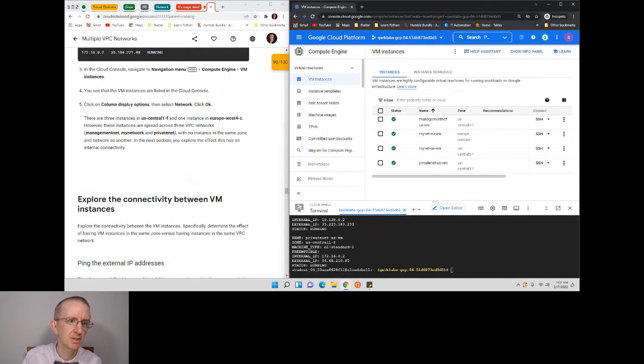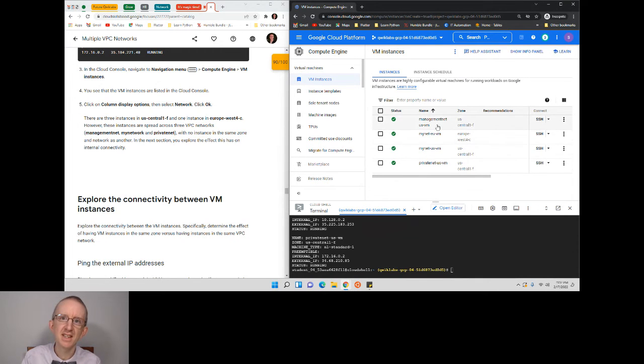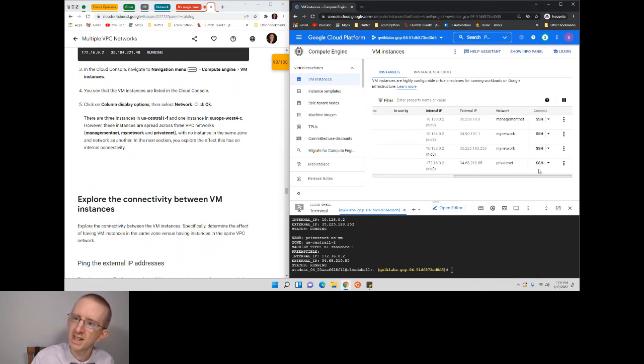Now it says column display options, select network, and then click OK. So column display options, that is these 3 bars that are vertical over here. Click on that and then scroll down to network and then hit OK. Now I can't see it on this skinny window though. So scroll over and now you can see these internal IPs and network, external IPs and the network. So you can see which network these virtual machines are on.